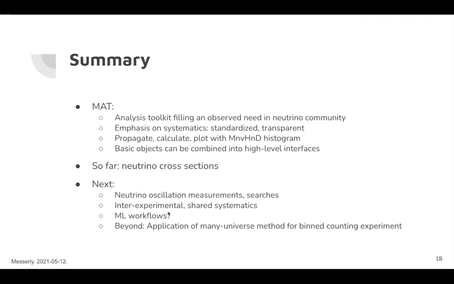Machine learning workflows are something that are still a question for us. MINERVA's machine learning program really has just been about improving reconstruction techniques. And then on top, once the reconstruction techniques are developed, then the many universe system can be applied and the MAT system can be applied. But other workflows I'm really not as familiar with, and I need to hear about more in order to see how the MAT would work with them.